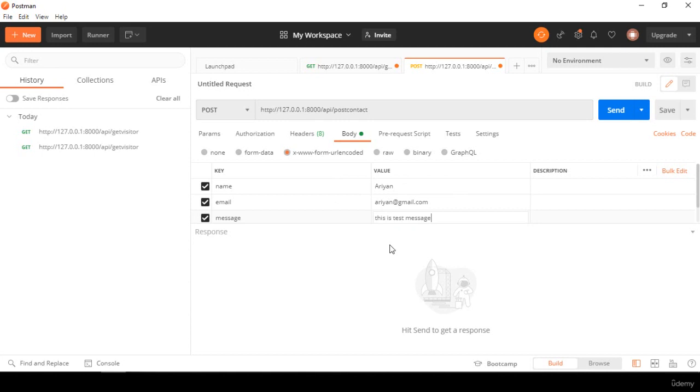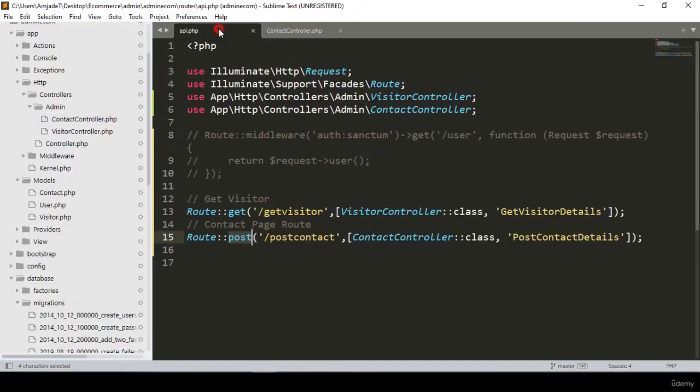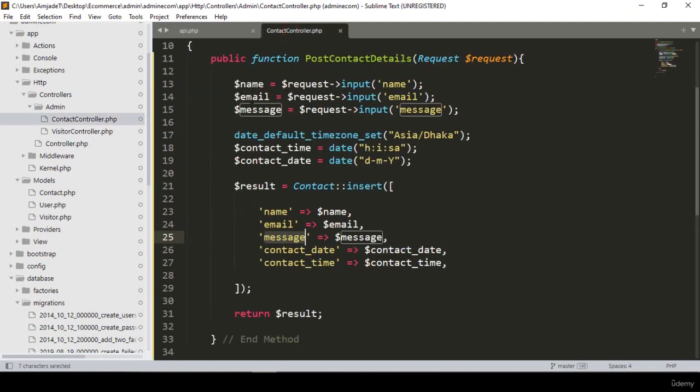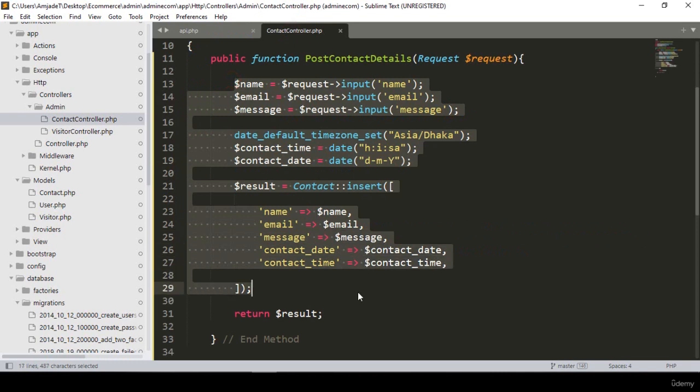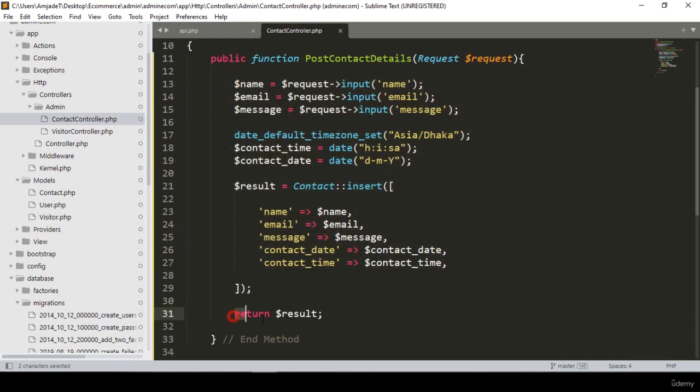Okay friends, so now I want to hit this app URL. When it is hit, what exactly will it do? That is a post method, so the URL goes to the contact controller and to this method. Into this method I have already inserted all our data. So now it will return a result. If everything is okay, it will pass a 0. Okay, so now let's check this out.